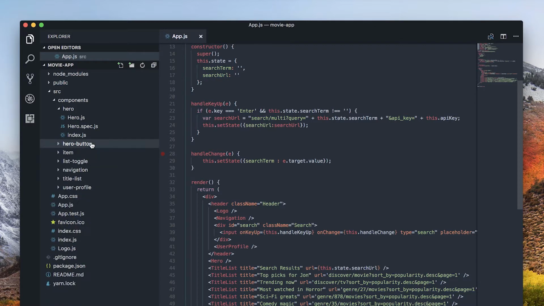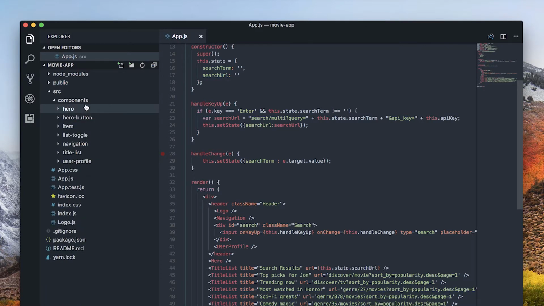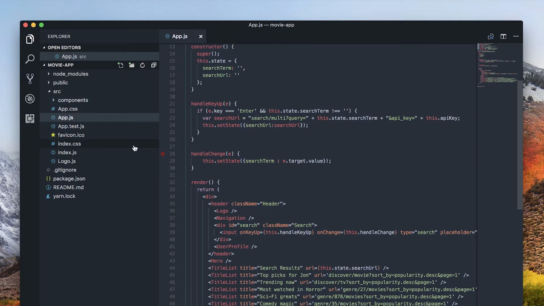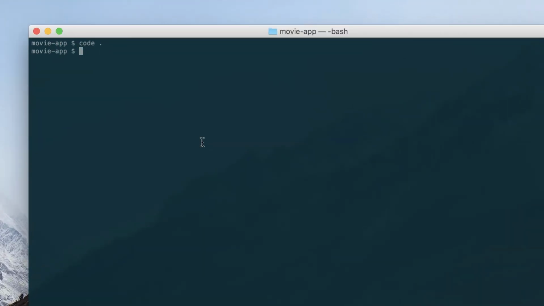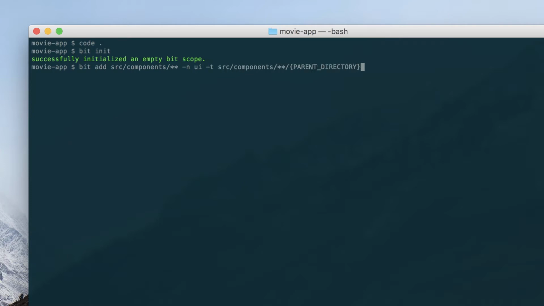Well, with Bit, we can organize all of these components into shared collections. My team can then find and use the components they need in any of their projects, get updates, and stay in sync. To get started, I'll first initialize Bit in my project directory with the bit init command. I can then use a simple glob pattern to track every component in my project. I'll also specify a namespace and the naming convention I use for my test files.